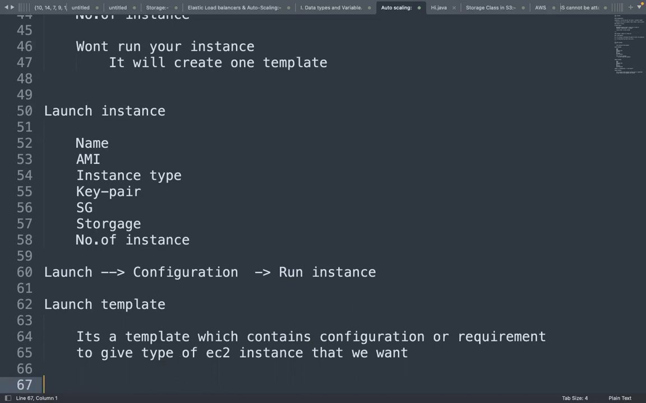Are you clear, guys? What is the difference between launch instance and launch template? Can you confirm? Why silent, guys? Not able to hear or not able to understand? Yeah, got it. Okay, right.